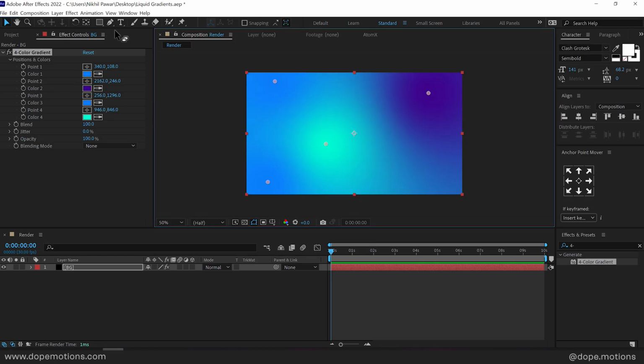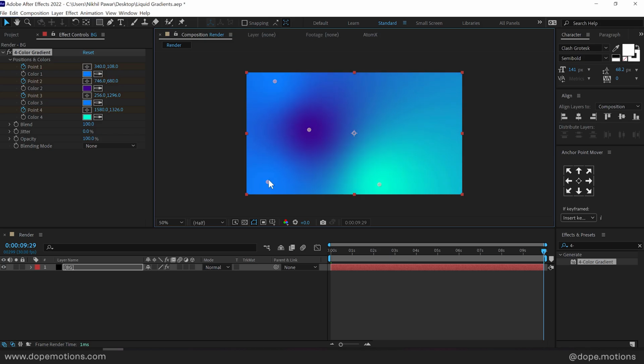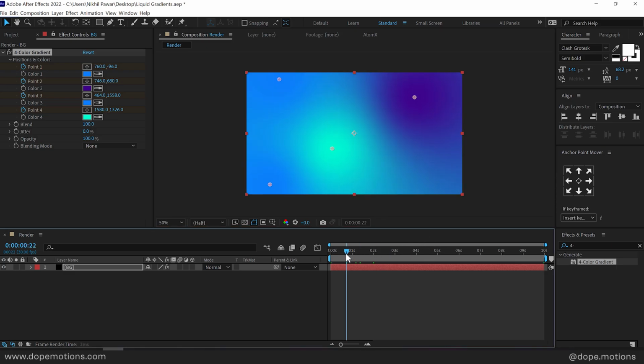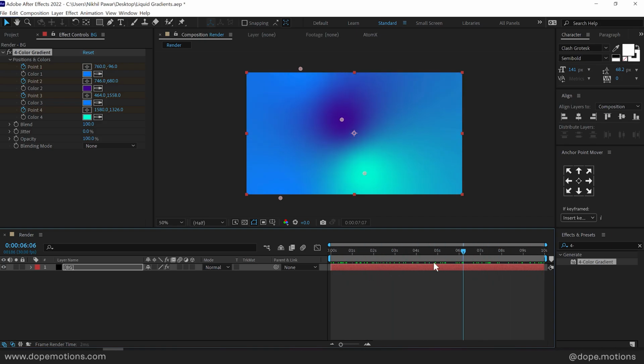And let's create a keyframe on the point 1, 2, 3 and 4. Let's go at 10 seconds and then we can move this around. So maybe I'll move this one right here, move this one right here and this one as well. And I'm doing this very randomly. You can of course move it anyhow that you want. So we have a basic animation which looks like this.